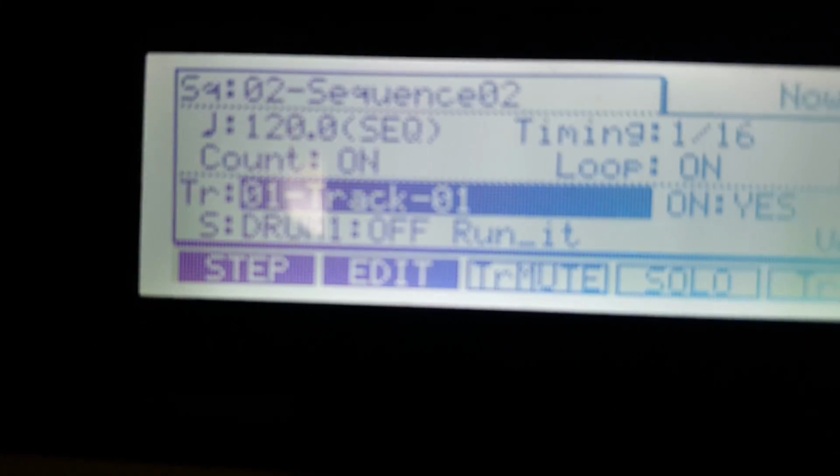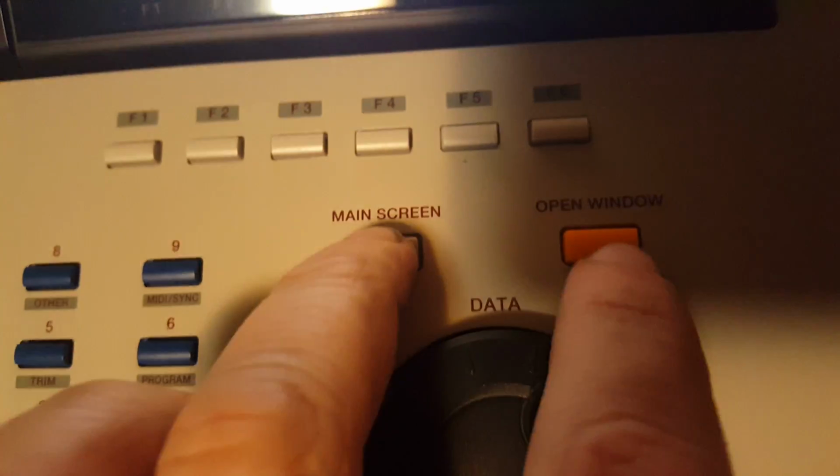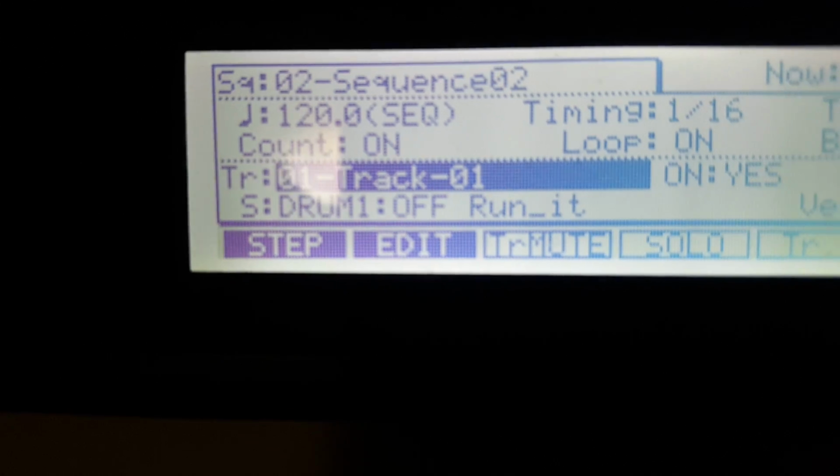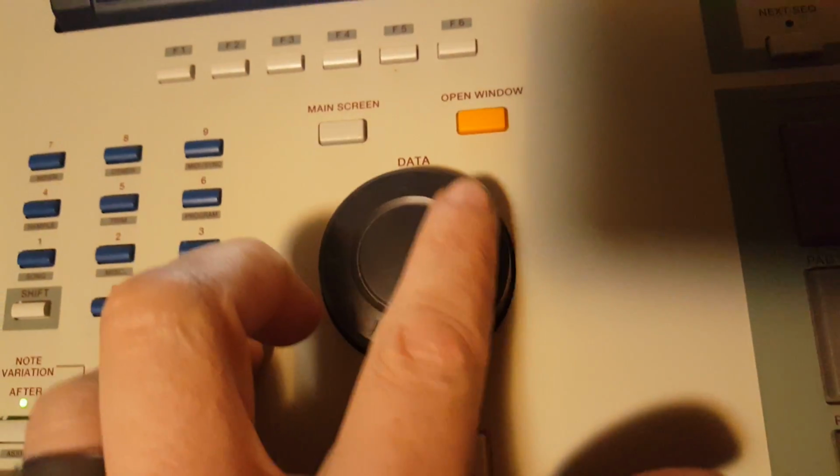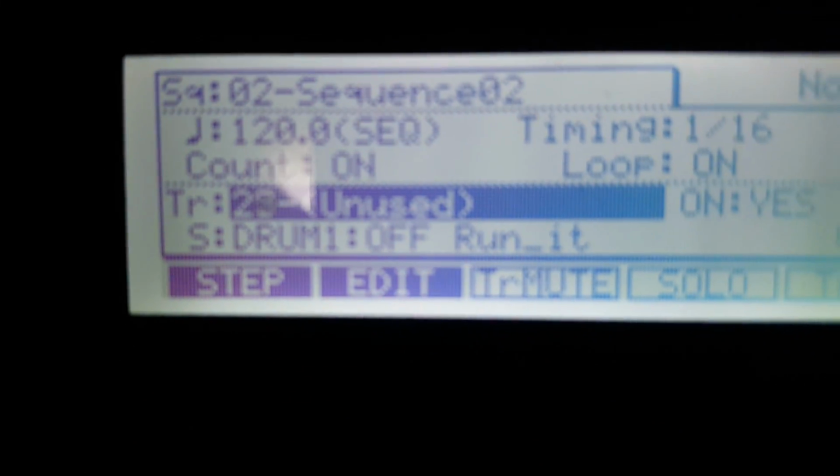So here's track 1. I don't want it. It sounds like crap. It's highlighted on main screen. If you're not sure how to get there, just click on main screen. Highlight your track. You can see it's highlighted. You can select it. Whichever track you want to select, using this will actually rotate through the tracks.